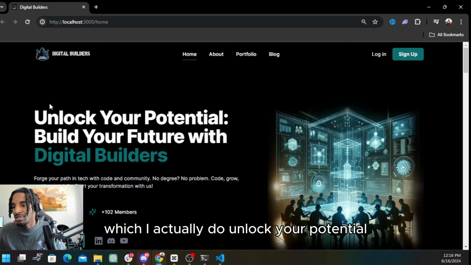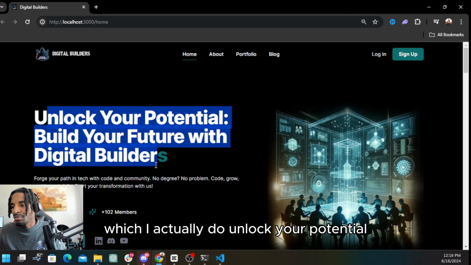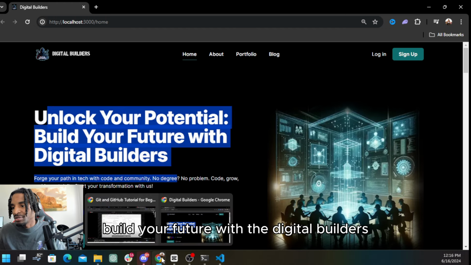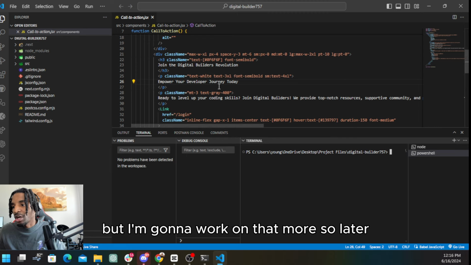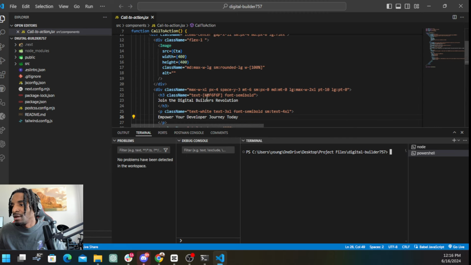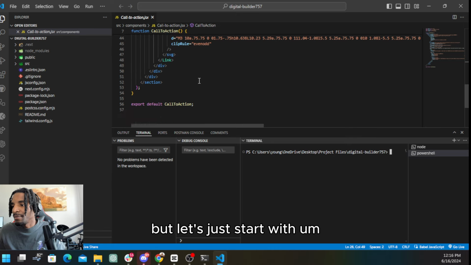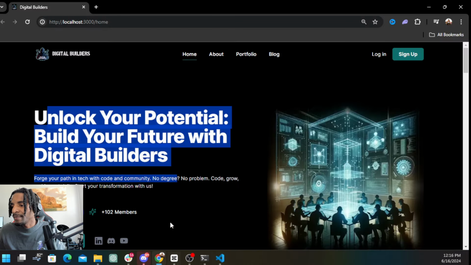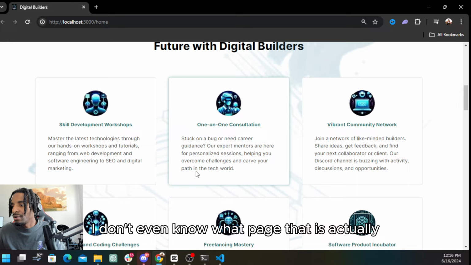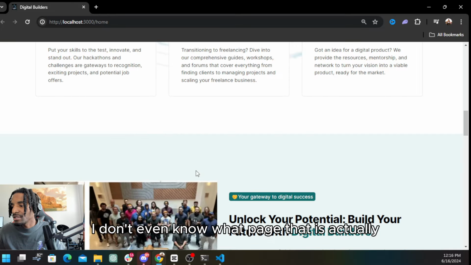Now say we want to change this, which I actually do. Unlock your potential, build your future with the digital builders. I want to change that to something else, but I'm going to work on that more later. But let's just start with, this is a call to act. What page is this? Join the Digital Builders Revolution. I don't even know what page that is actually.